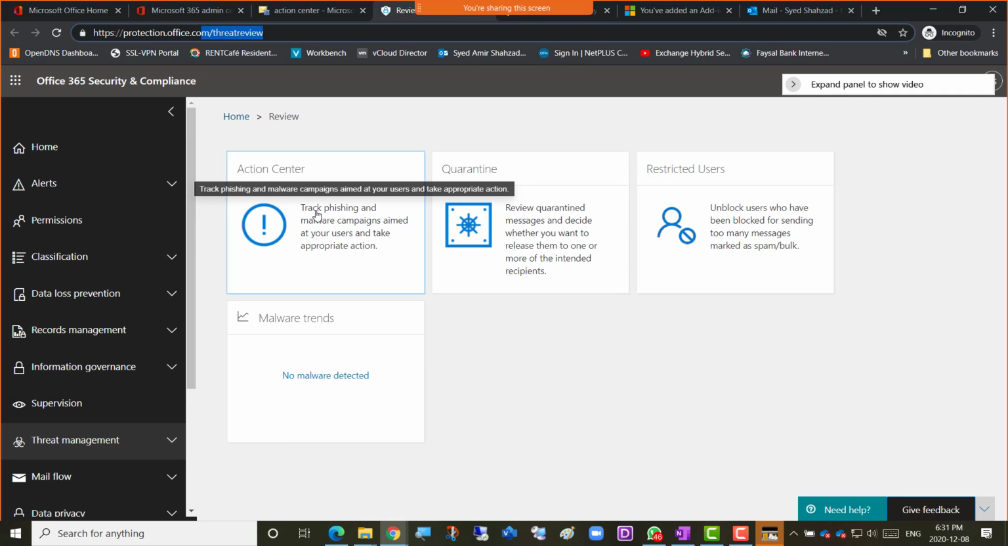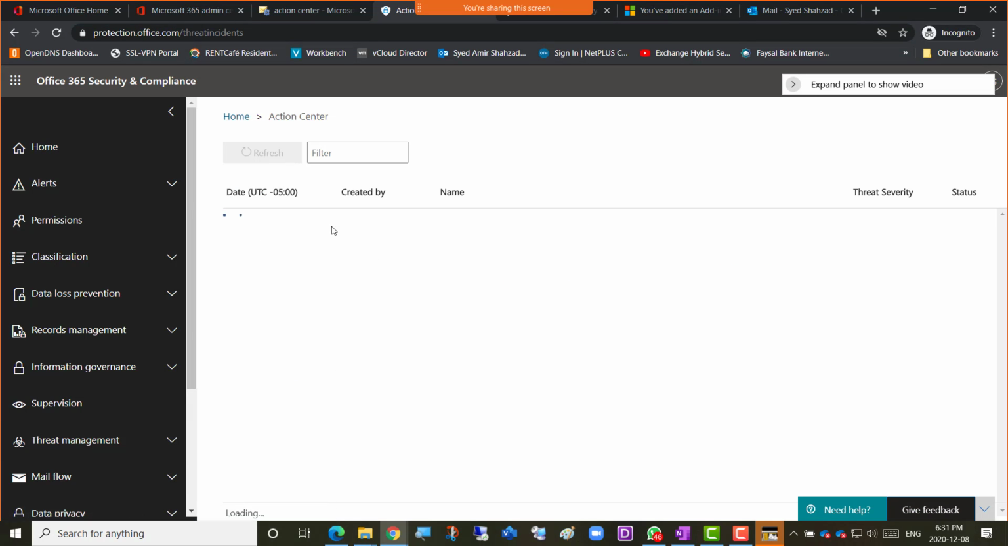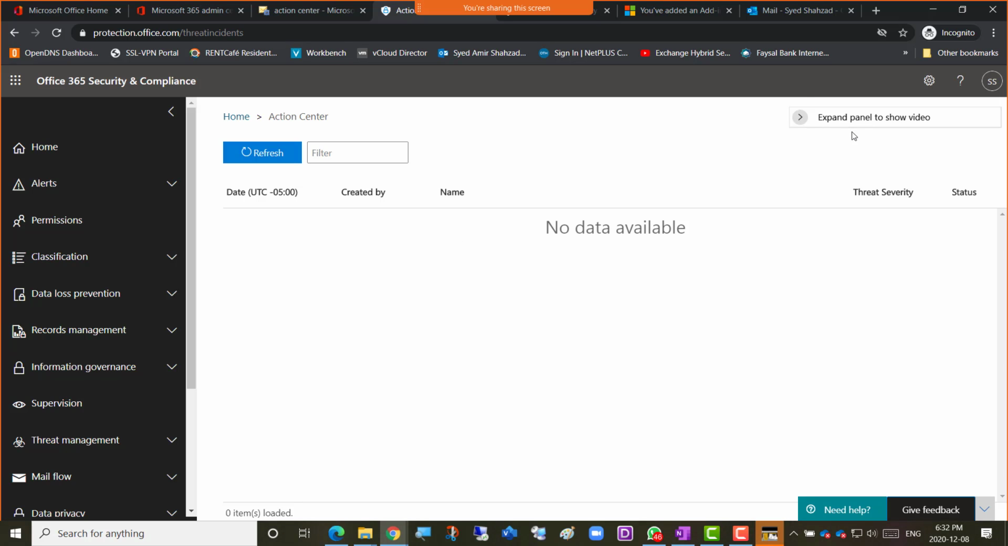So if we go to the Action Center here in the threat review, I'm going to click that. Obviously, if any threat is there, you can review it. If Microsoft 365 detects any threat, it will mention it here and you can then review. Otherwise, that's why we're not seeing anything here, and we don't have to do anything ourselves. So we can go back with the browser's back button.